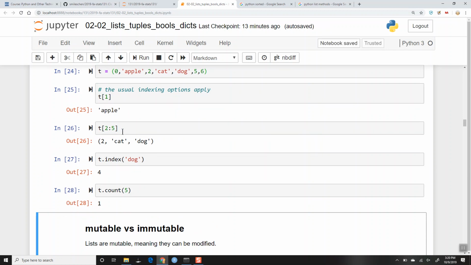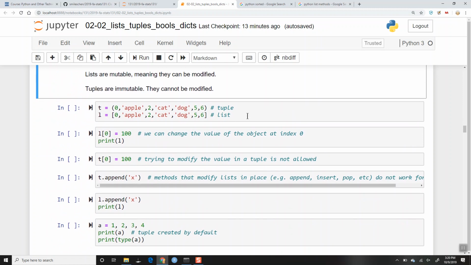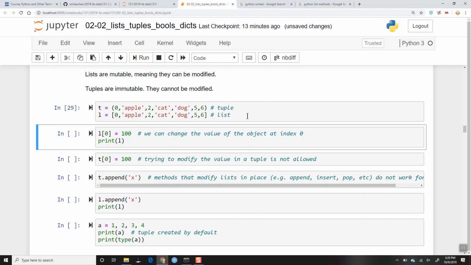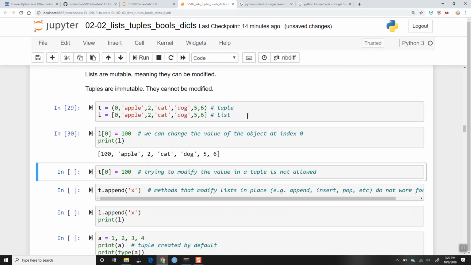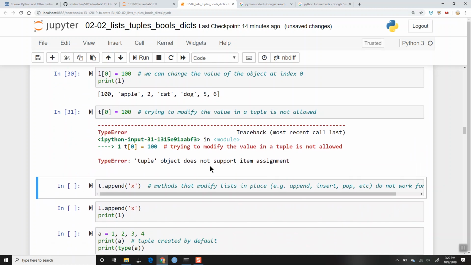But any method that modified the list will fail. So those things will all break. Here I've got two things that look almost exactly the same, except one is defined using parentheses, so that's going to be a tuple. The other is using square brackets, that's going to be a list. I called the tuple T and the list L. With the list, I can say change the value at index 0 to 100, and it says okay, I've done that. With the tuple, if I say change the value at index 0 to 100, it says you cannot do that. Tuple object does not support item assignment.